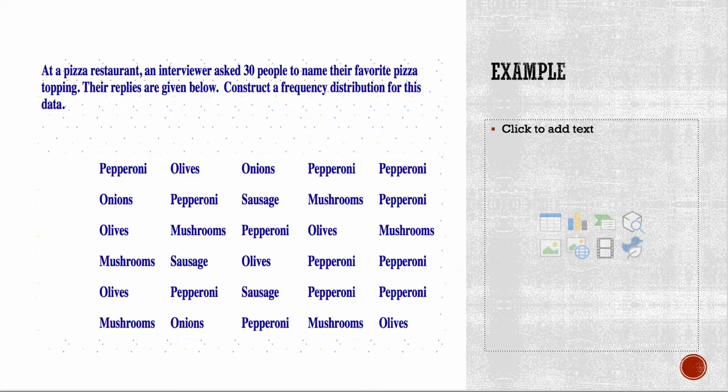You have the ones that have data that is not numerical, all right, so categorical type data. Remember that if you're doing a frequency distribution for a categorical type data set, not numbers, you're going to have a column for class, a column for frequency, and a column for percent.